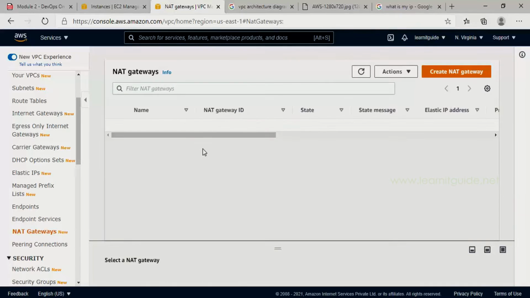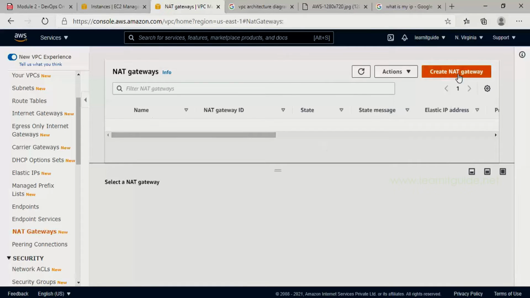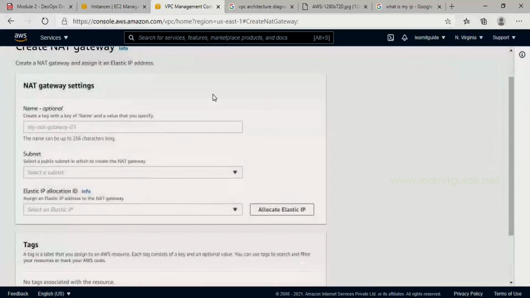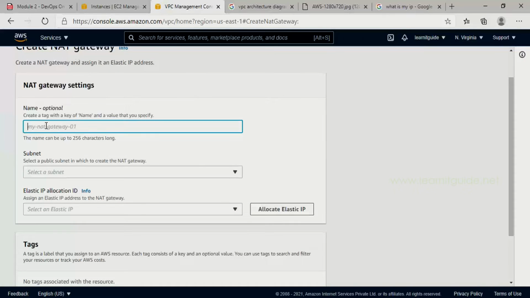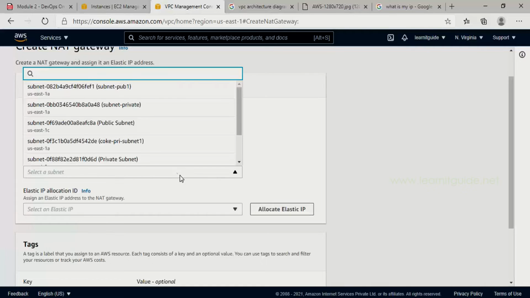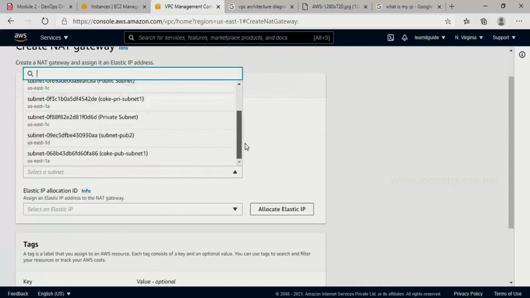Click on NAT gateways. As of now, I don't have any NAT gateway created. So click on create NAT gateway. Here you will have the option to provide the NAT gateway name, subnet and elastic IP. I just give the name Coke NAT Gateway, since I will be attaching this NAT Gateway to my Coke VPC. And here is the subnet. Even if you create a NAT Gateway for your private subnet, that has to be attached in your public subnet, right? So here you have to select the public subnet. Just click on this pull down where you will be able to see a lot of subnets, and select the right public subnet of your Coke VPC, and this is the one I am looking for.